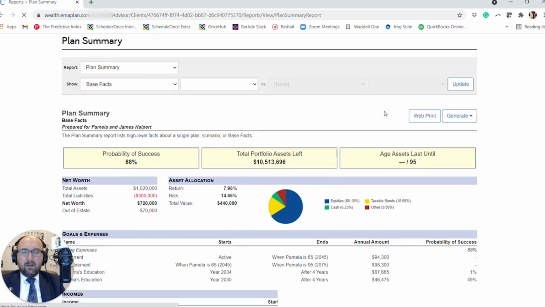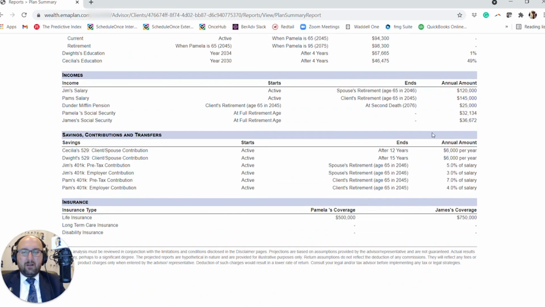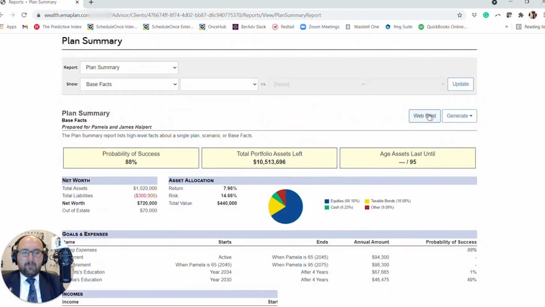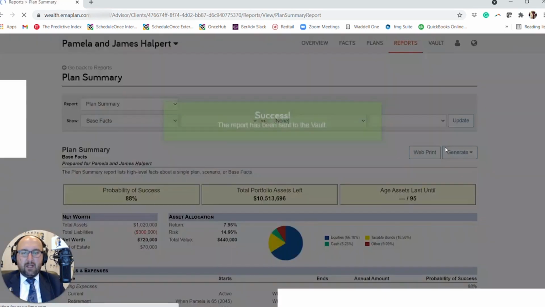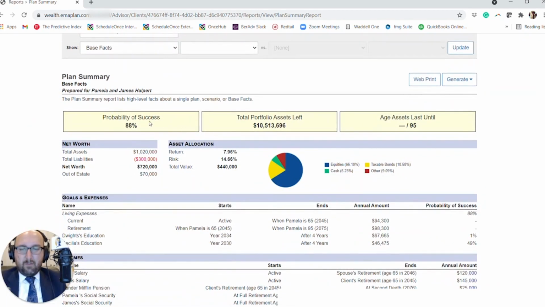When you pull this up, what this is going to show you is, on one page, a snapshot of a client's financial plan. You can click here and go to generate, and you can go to send to vault, and it will be available for the client inside their vault. What does it have inside of here? It's going to have their probability of success, their Monte Carlo. It's going to have their total portfolio assets left. That's the amount at the end of the financial plan.